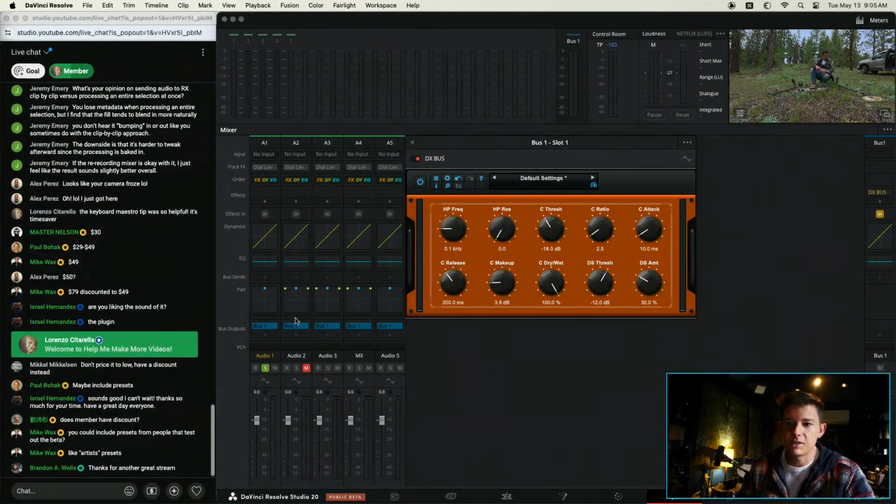I'll make sure to check on the Discord. There's a request to include presets from people that test it. That's such a great idea. We'll even call it like Mike Wax. We'll call them the members' names who are helping me test this. I feel like that's a good homage to them. Really good idea from Paul and Mike.